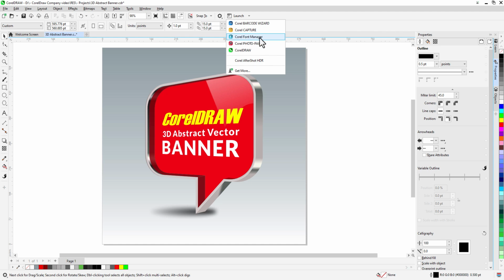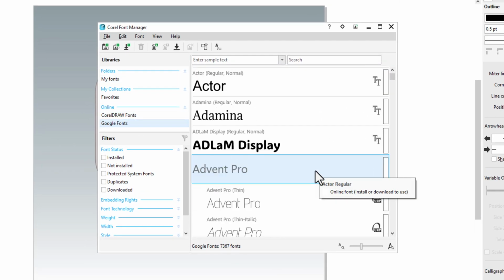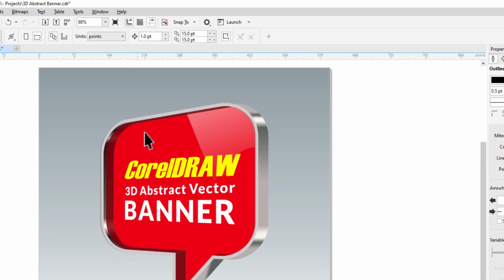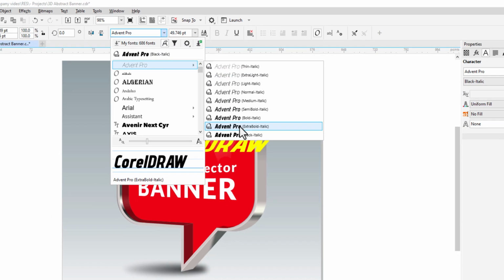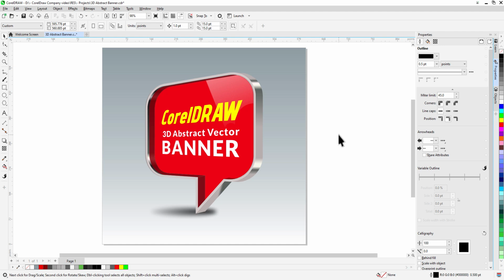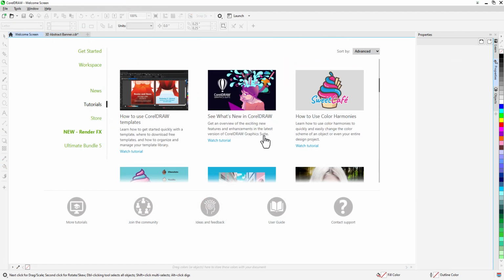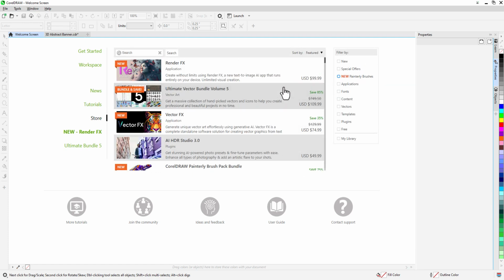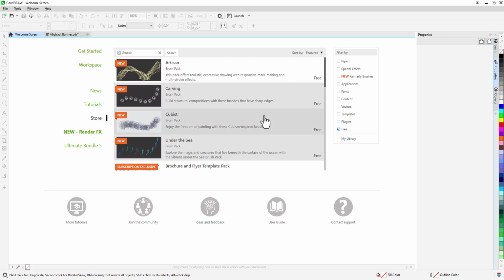Google Fonts and Performance Boost. You'll also find direct access to Google Fonts, built right into CorelDRAW, making typography faster, cleaner, and better integrated with your workflow. Plus, you'll notice a big boost in overall speed and performance. Every tool feels faster, smoother, and more responsive than ever. And for creatives who want to keep leveling up, CorelDRAW 2025 now includes personalized learning panels and access to even more creative assets and brush packs. Everything you need to stay inspired and productive right inside the app.